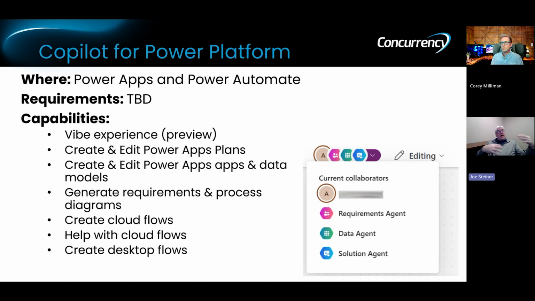More on the Power Automate side, I can use this to create cloud workflows. And so those are those workflows that use the cloud connectors that are available. I can get help with cloud flows. So if I'm starting to run into some things, I can ask questions of it. It also allows you to do some of the creation of desktop flows, which gets more into the robotic automation capabilities that are available. Some of those require additional licensing.